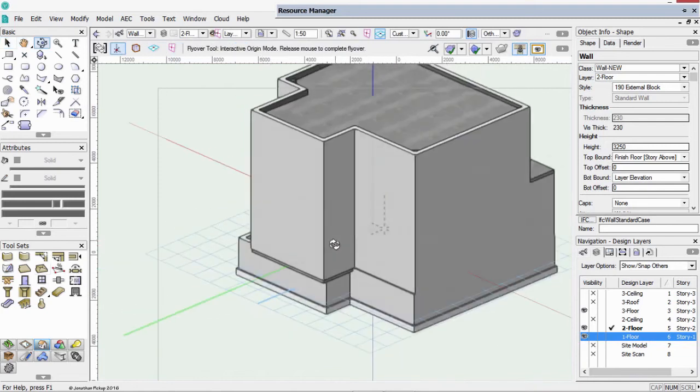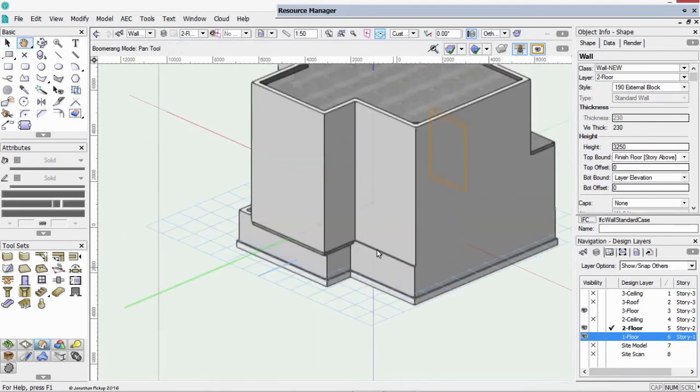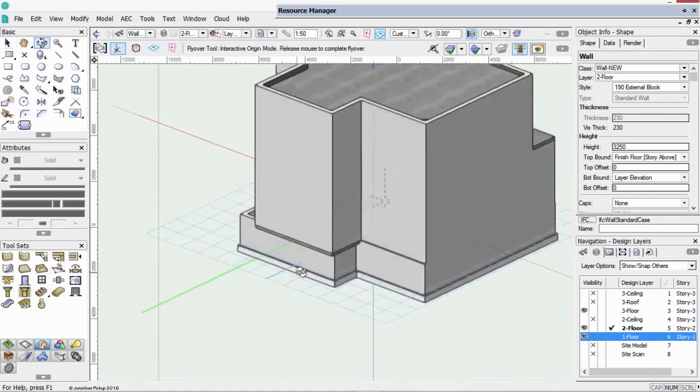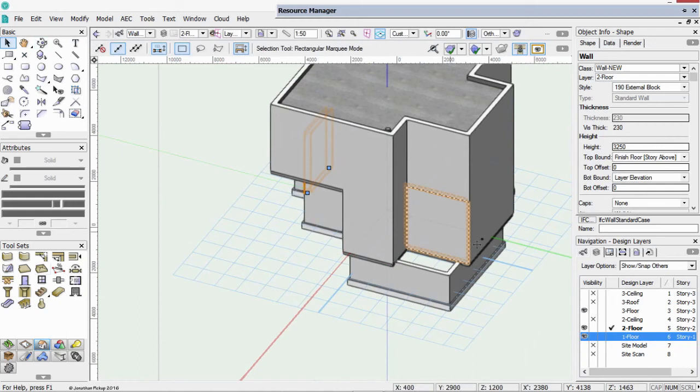Let's just turn our view around. There's a slab out the back here that we also need to draw. And if you have a look around the corner here, you'll notice that I've changed my design, but I haven't updated my foundation, so I'll have to do that as well.